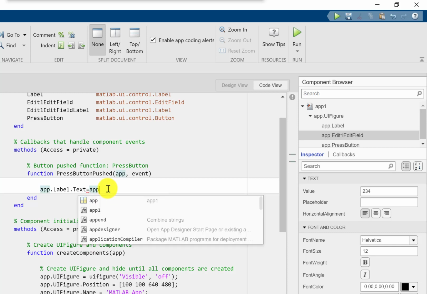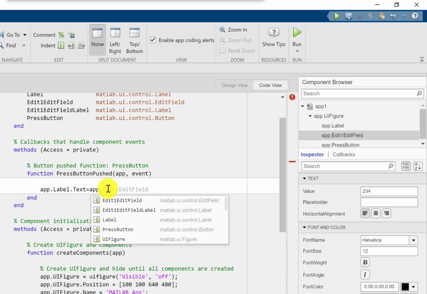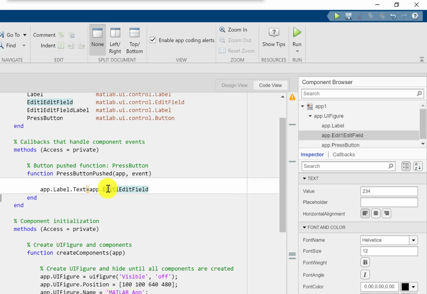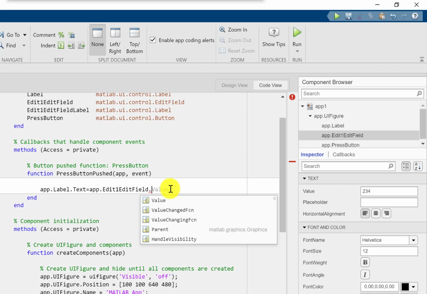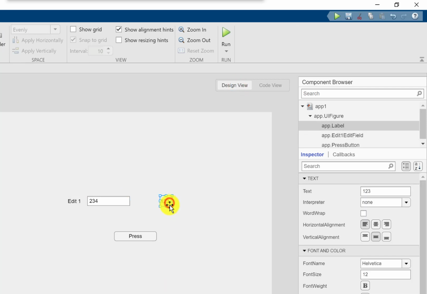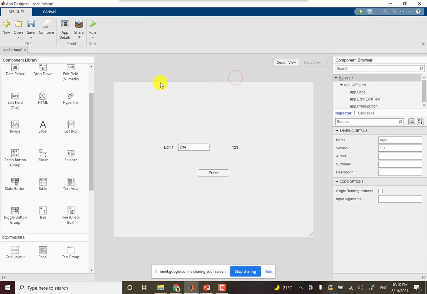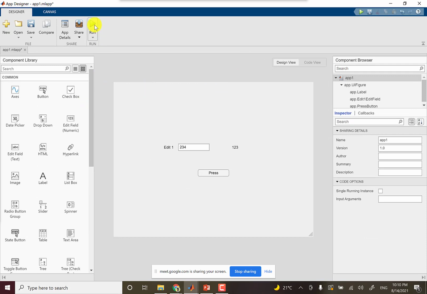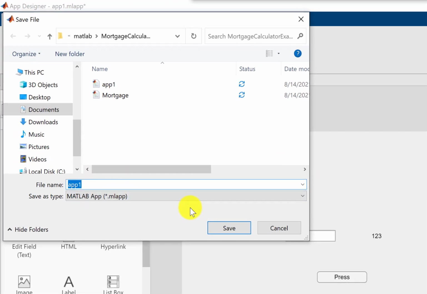Okay, so I'm going to app dot edit 1 field, and it has a property called value. All right, so this simple line of code assigns one property of one component to another property of this component. Okay, so I'll just run it, and if there is an issue, it will just pop up. Okay, it says save it, so I'll just save it with a name. Okay, 1, 1, 3.